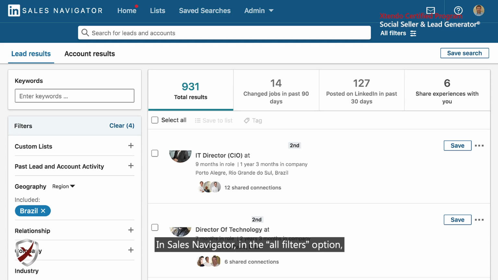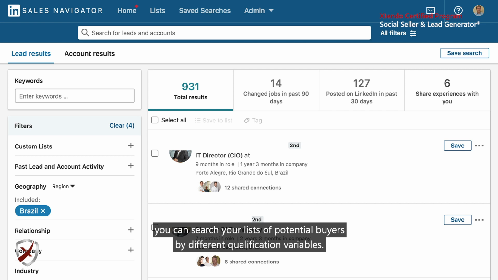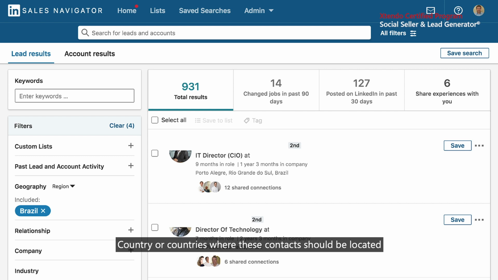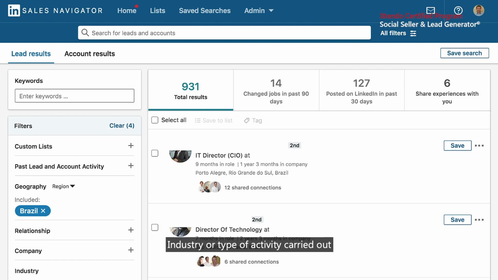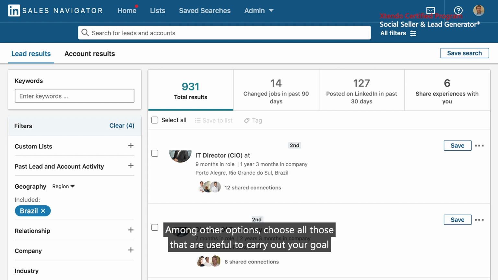In Sales Navigator, in the All Filters option, you can search your lists of potential buyers by different qualification variables. Select all the ones you consider useful in order to reach your target market: country or countries where these contacts should be located, whether or not it should be a contact already connected to my network, size that these target companies must have according to the number of employees, industry or type of activity carried out, position, and where they can be contacted. Among other options, choose all those that are useful to carry out your goal.